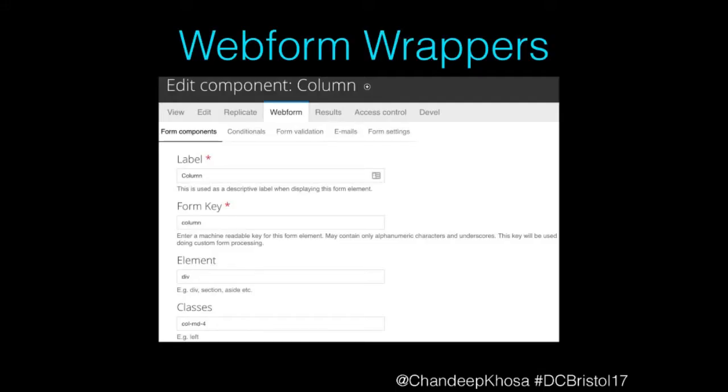And then here's web form wrappers if you were to hit edit on one of those rows or columns. So you'll see there you've got the ability to specify a div and the column class. So that's most of what was happening with Webform. There are a couple of other pages, but a similar approach was taken.